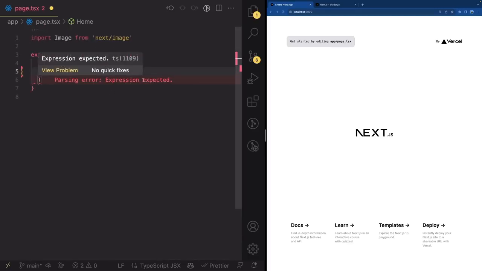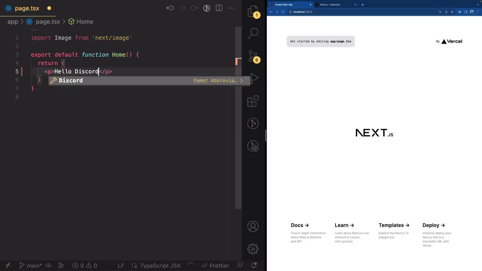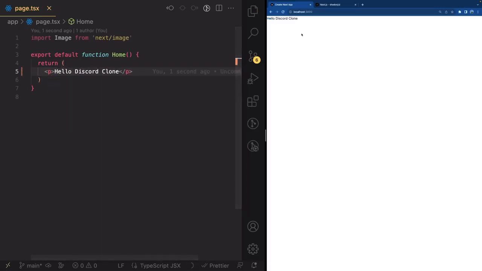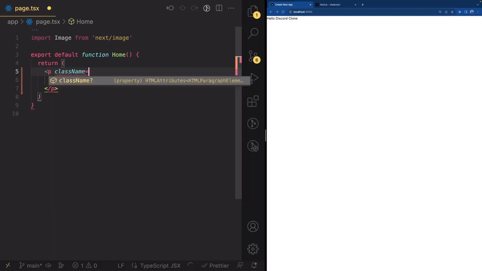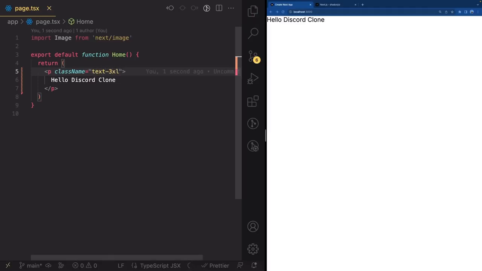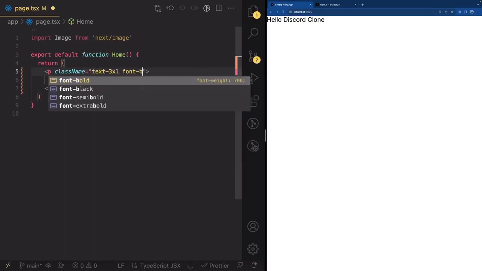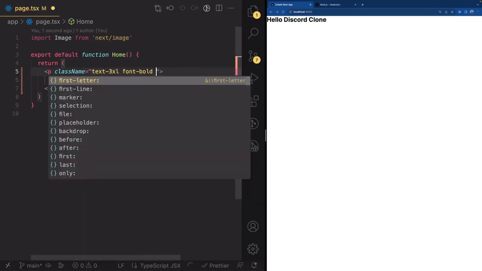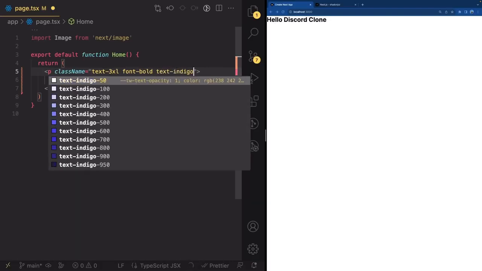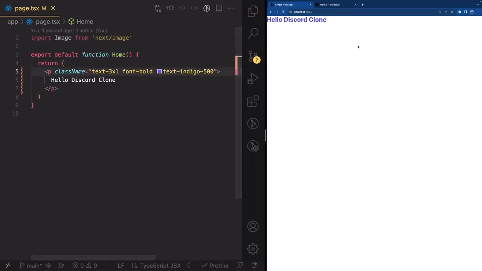And you can replace that with just a small paragraph, for example, saying hello Discord clone, like this. And there we go, we have a small text right here, and let's test if our Tailwind is working. So we're going to use some Tailwind classes here. So give this an attribute of className like this, and let's give it a text-3xl like this. There we go. Now our font is much larger. Let's try font-bold like this, and let's try text-indigo-500 like this. There we go.